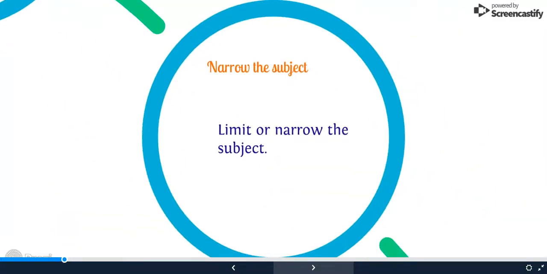Narrowing down the subject. Limit or narrow down your subject. Usually we start off with a really broad question. How does immigration affect America? That's super, super broad. I can tell you want to write about immigration. I can tell you want to write about how it affects America. Now let's get really, really specific.